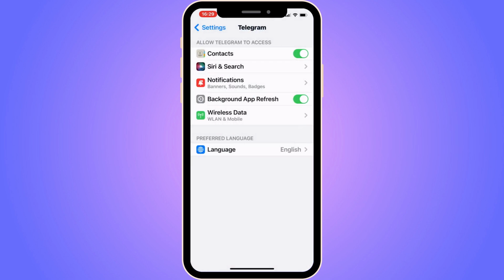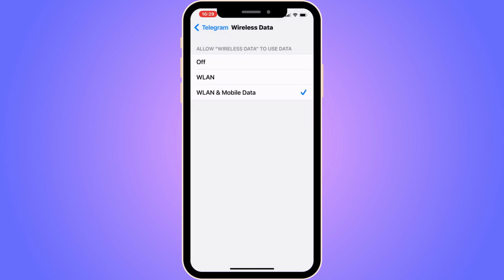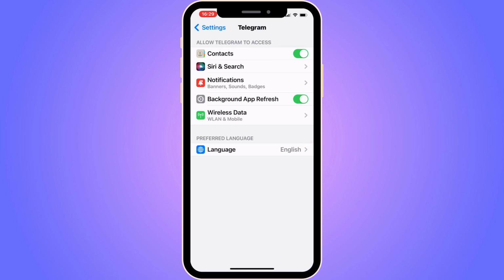Now you need to click on wireless data in here and make sure that if this is set to off, then you need to set this to either WLAN, as you can see, or WLAN and mobile data. So make sure that this one is not off for your Telegram app. That is very important.